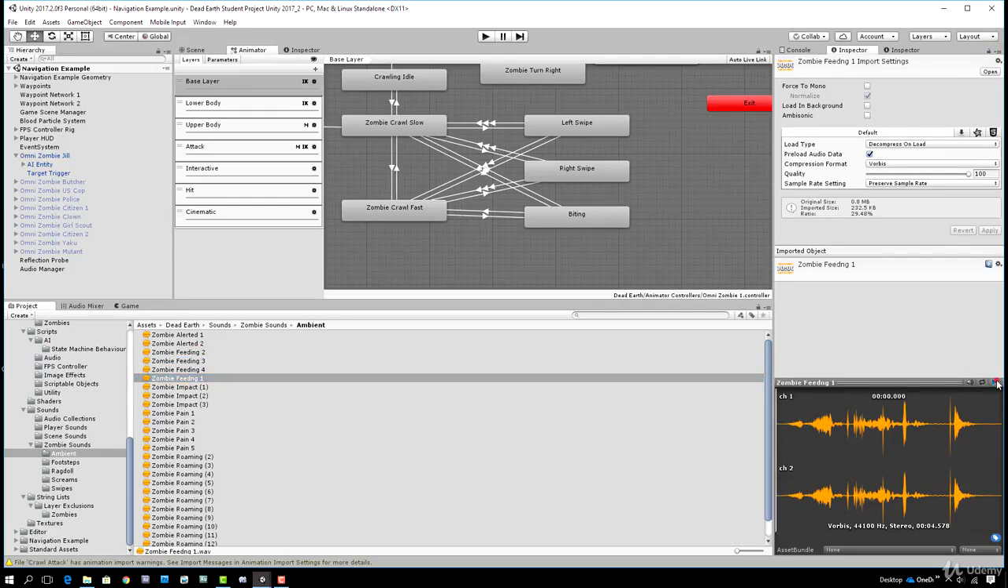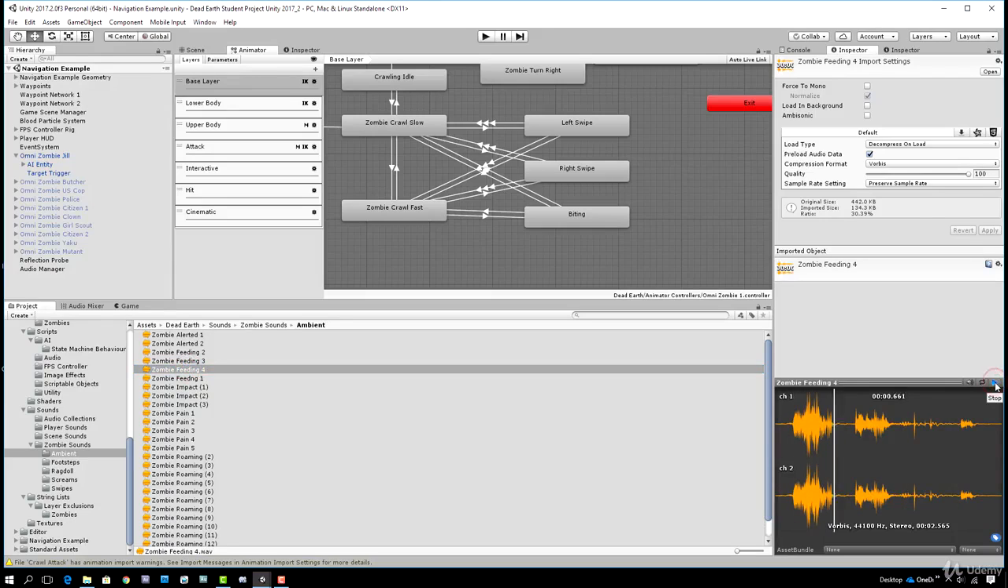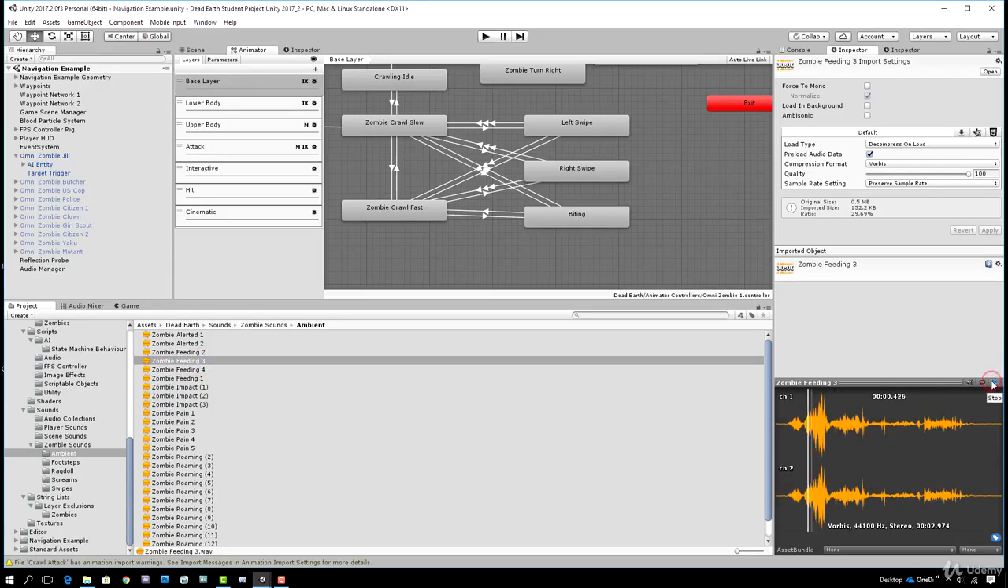And they sound a bit like this. And here's another one. And the next one.